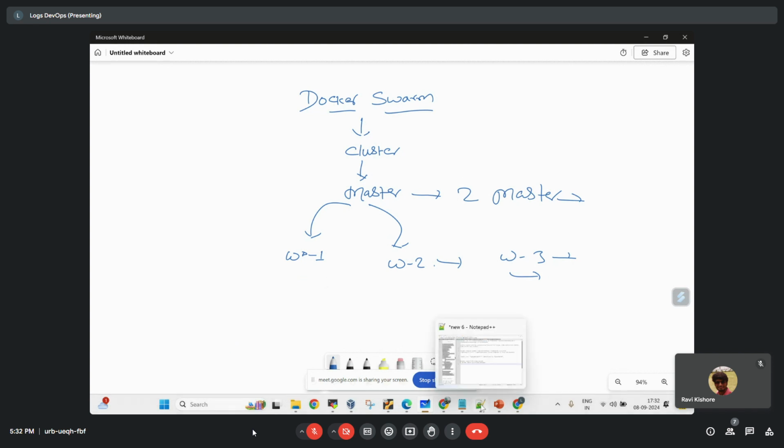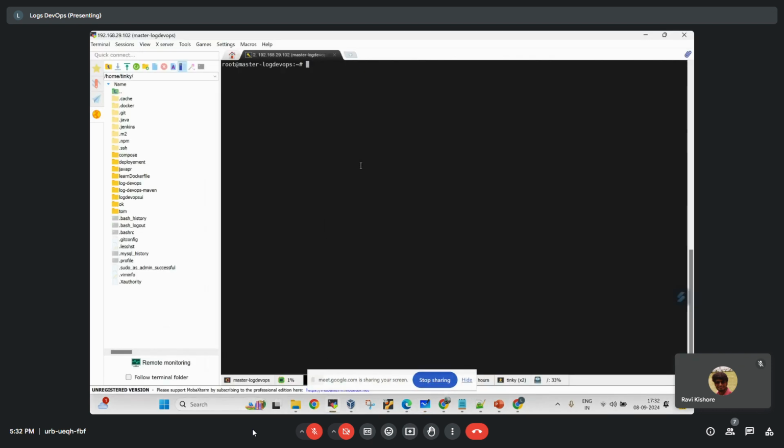Actually, in the previous classes, I already showed you how we can check the token that is generated while creating the Docker Swarm, meaning the cluster, right? When we created the cluster, see here, we have created the cluster. Docker node ls. Here we have created the cluster with one master node and two worker nodes.